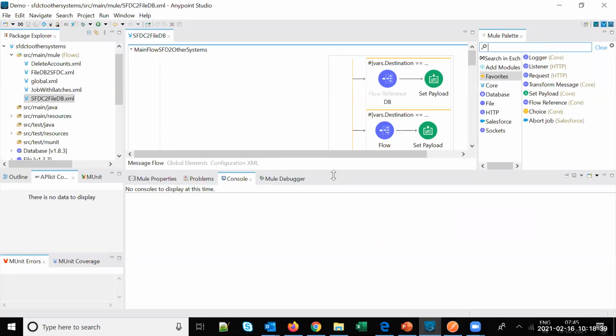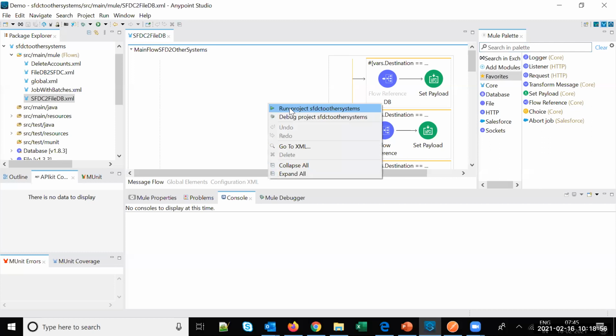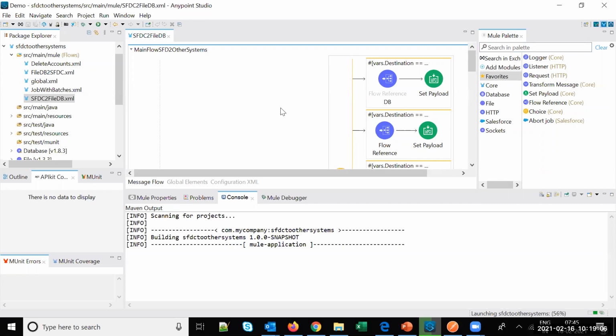So this is Anypoint Studio, which I have installed on my local machine to build the Mule applications. I have an application which reads the data from a CSV file and uploads it into Salesforce. So I'm quickly deploying this application. As I mentioned, Anypoint Studio comes with inbuilt runtime services as part of this tool so that developers can build applications and test them.